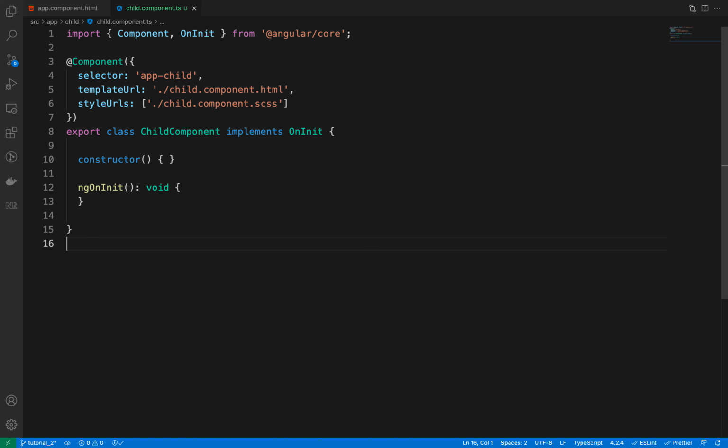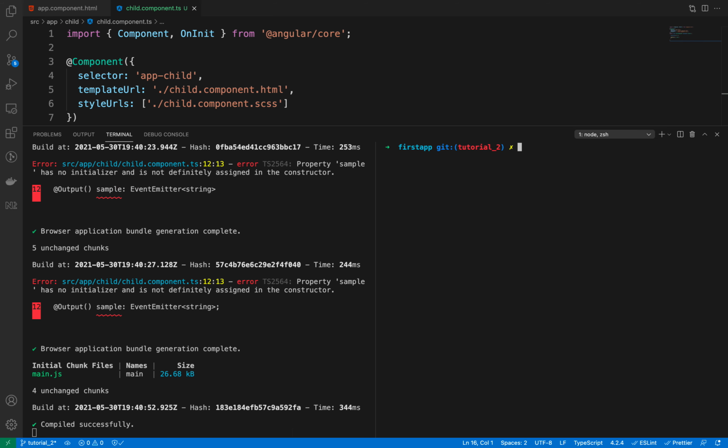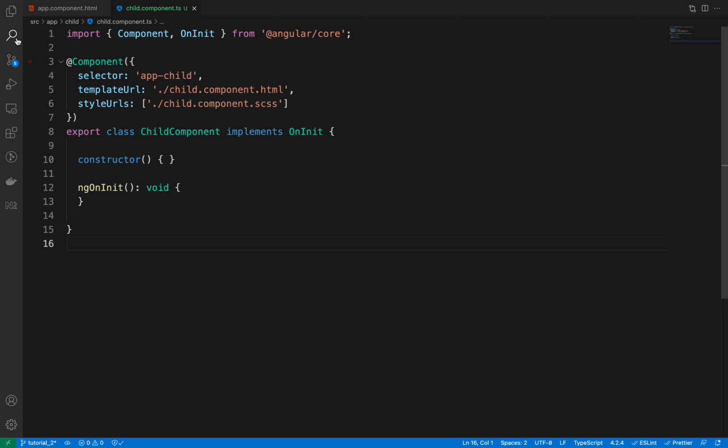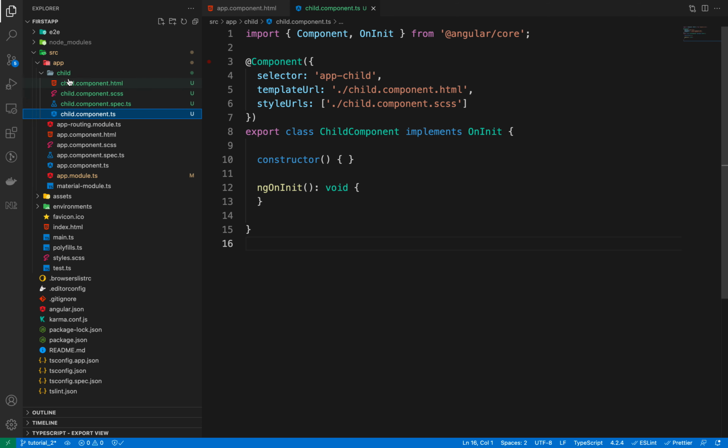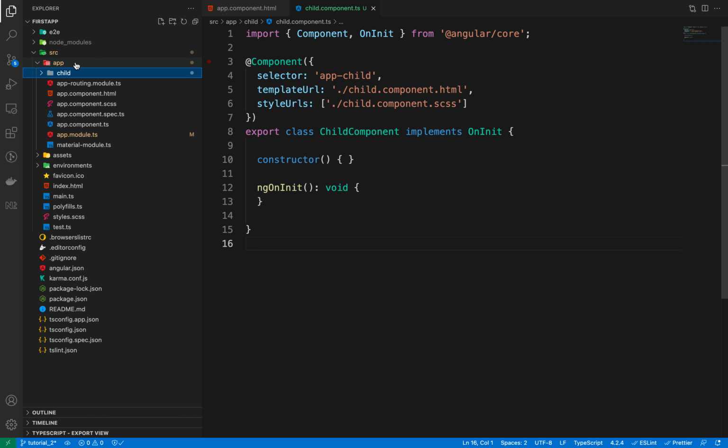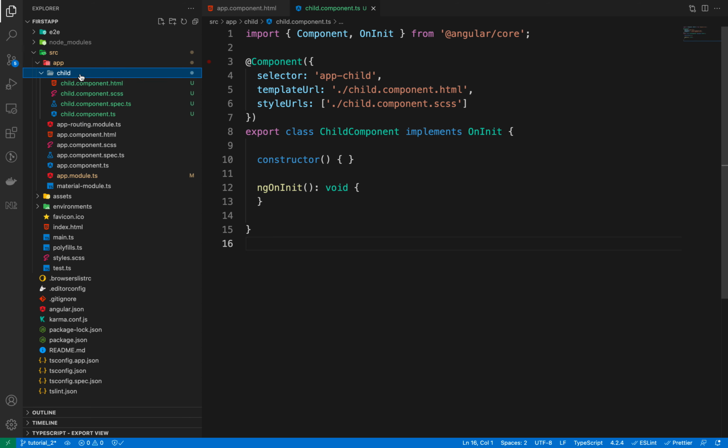So right now I'll be talking about what event binding is, and to demonstrate what event binding is, I have gone ahead and created a component called child component. All you have to do is write this command: ng generate component child. This will go ahead and create your child component, and your project directory would look something like this. So you have this app directory, and inside of that app directory you'll have a child component.